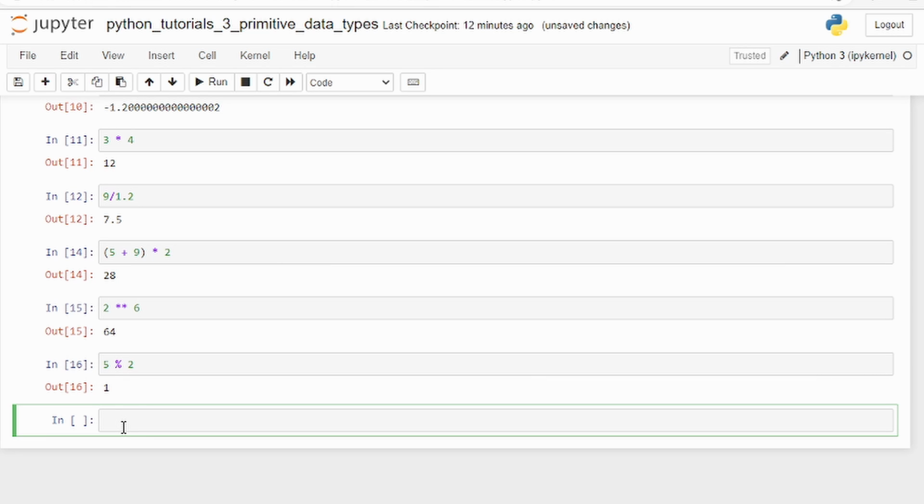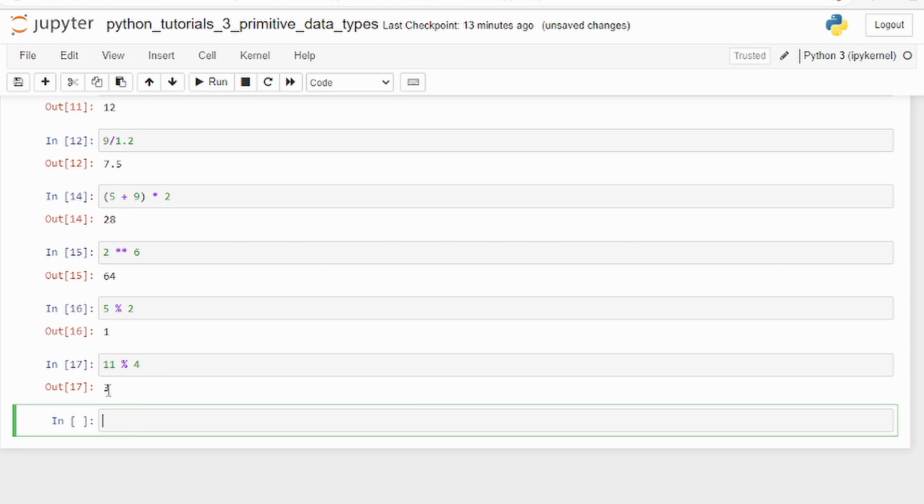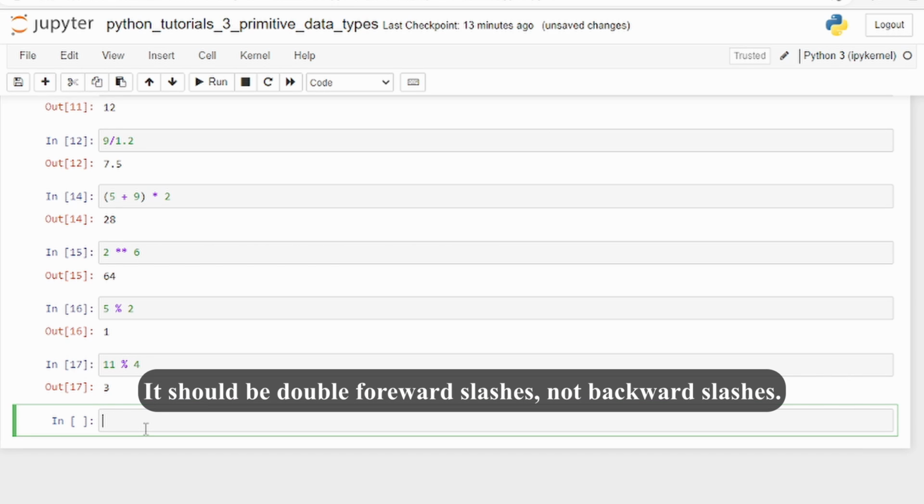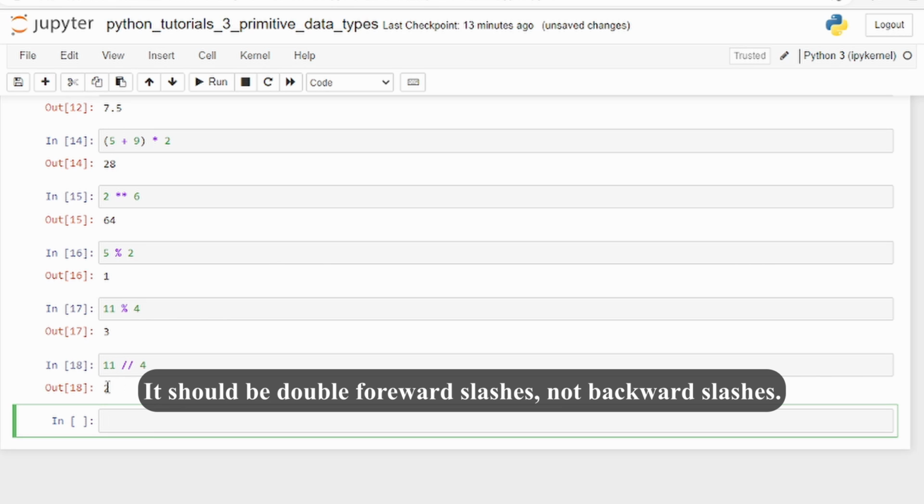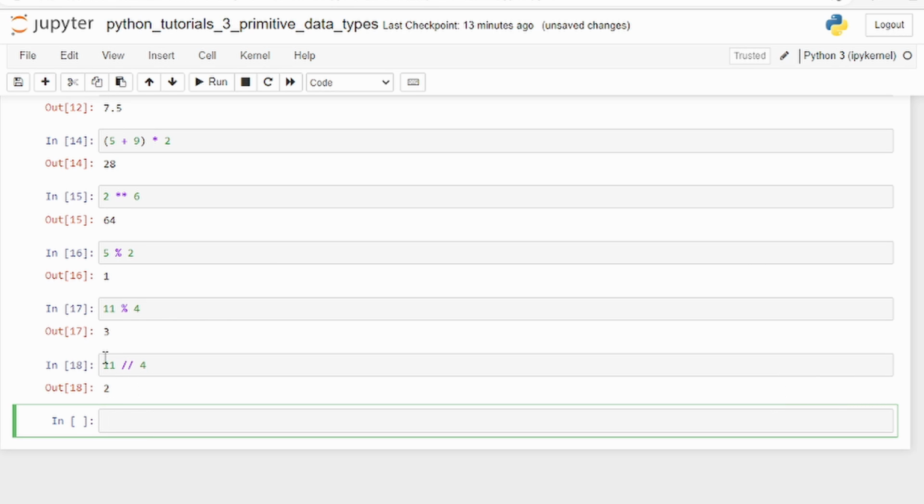Let's try another example. We can try, for example, 11 mod 4. The remainder is 3, so the output is 3. Let's say we don't want the remainder, we want the quotient instead. We can use the double backslashes to output the quotient. So for example, 11 double backslashes 4 will give us the number 2 instead of a remainder 3.